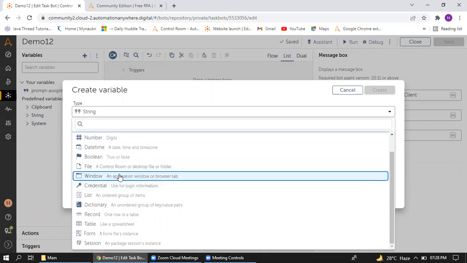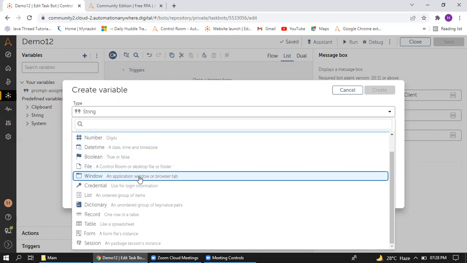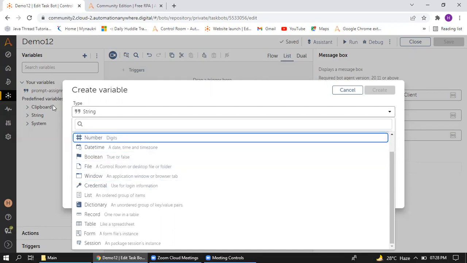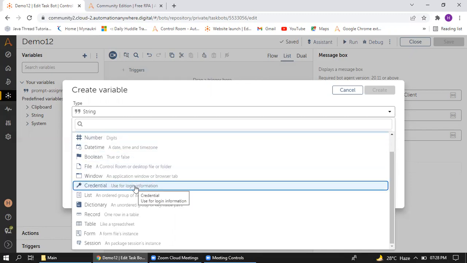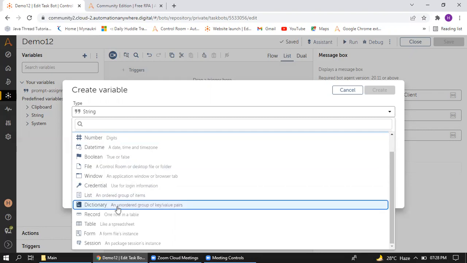Next, window variable. Window variable will store this type of a window. For example, a demo 2 edit text box control room, that will be one window. So it will store that window here. Credential will be used for getting the data from the credential locker. Next, list: it will be used to store the list of items from 0 index to the number of indexes.